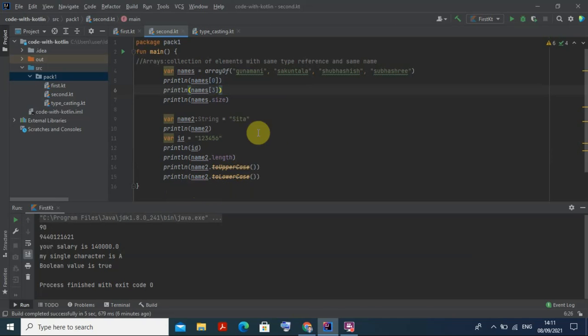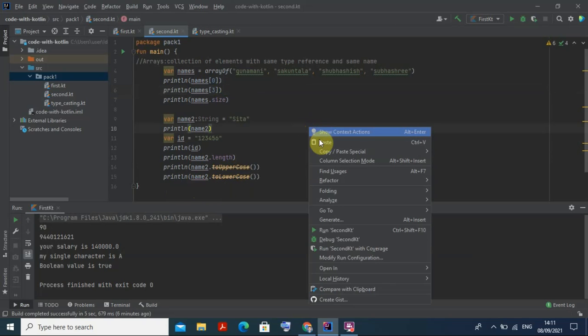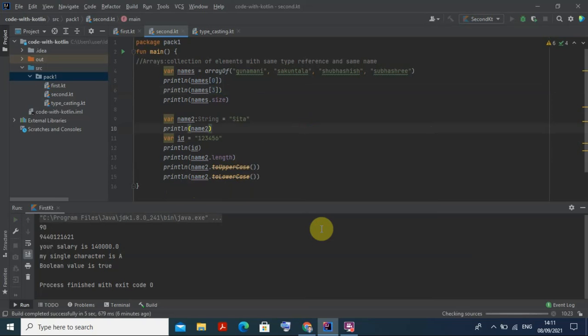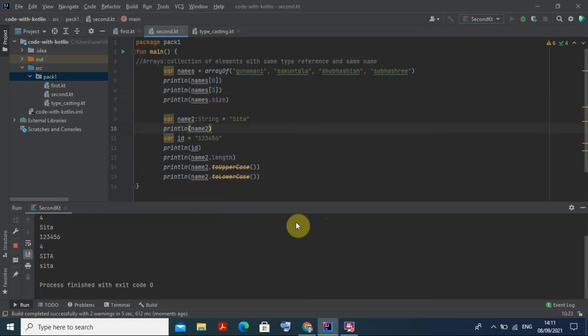So after you do all these things, you right click and run this program. There are 2 ways of running this program. You can right click and run the second dot kt. Yeah, you will get the output here at the bottom. You can see it here. The first one is coming 4, the second one Sita, 1, 2, 3, 4, 5, 6. Again it is coming 4, and when we make it upper, it is coming SITA, and in lower case it is coming sita. Okay, all things you can do like this.